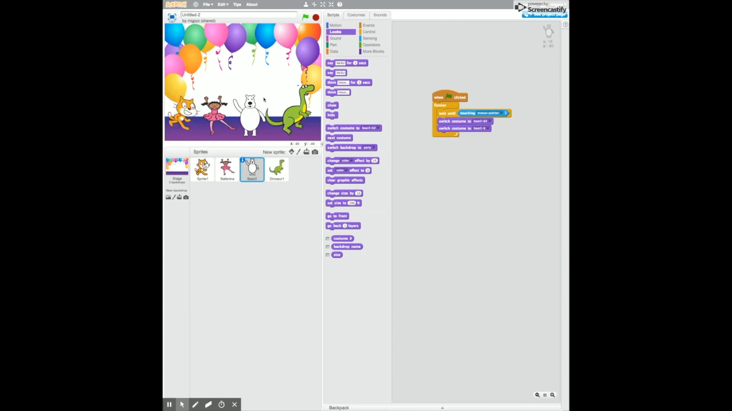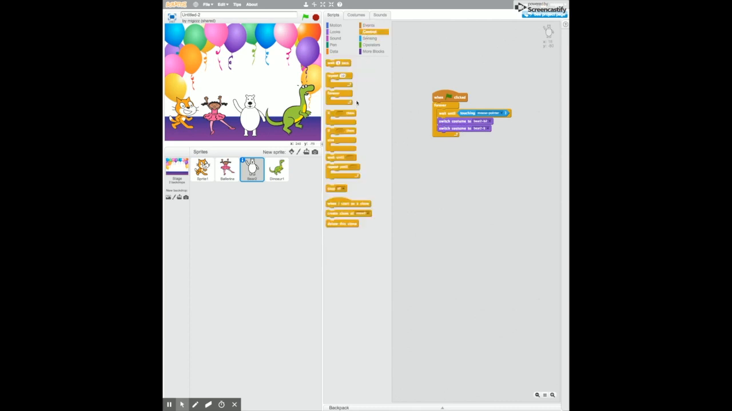Notice again that it will be running so fast that you can't see it. We need to use wait blocks so that our eyes can see the code. If the costume change happens too slowly, then you can always change the wait block to a decimal to make it a little bit quicker.